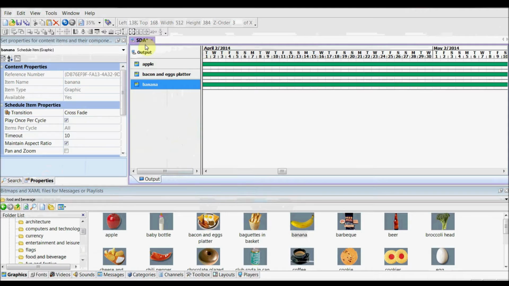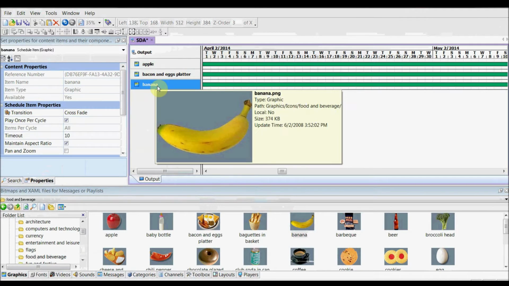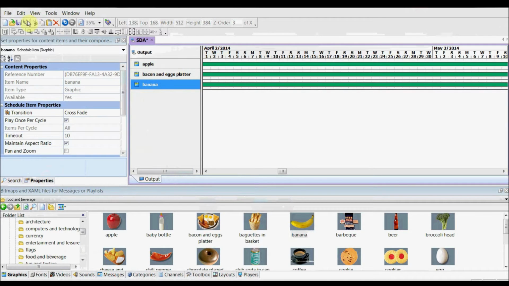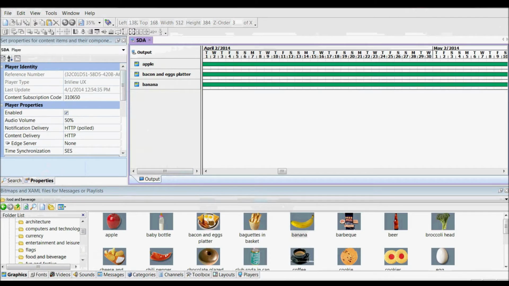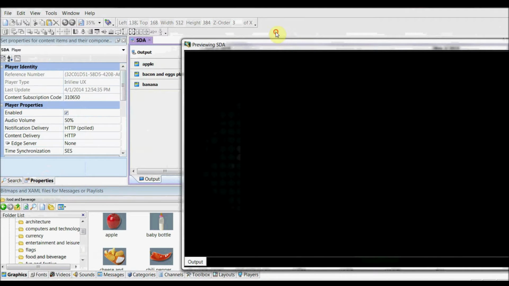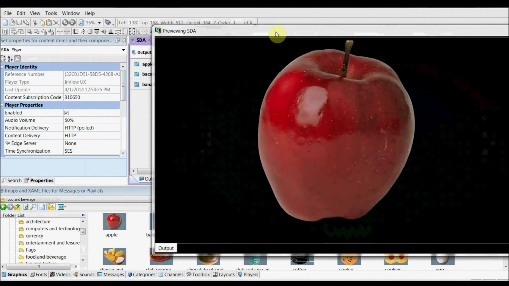So in this example, I've got an apple, bacon and eggs platter, and banana. So if I were to save the changes, the screens would immediately update and play those three items in the order in which I have them. So let's go ahead and do that. I'm going to click on the Save shortcut in the top left, and I'm going to bring back up the preview screen. And you'll see very quickly the preview screen updates. There's our apple, followed by our bacon and eggs platter, and then last but not least, our banana.